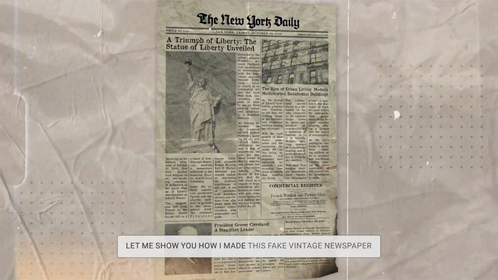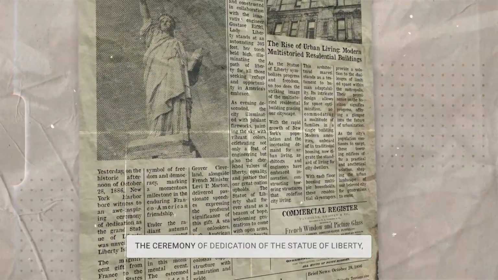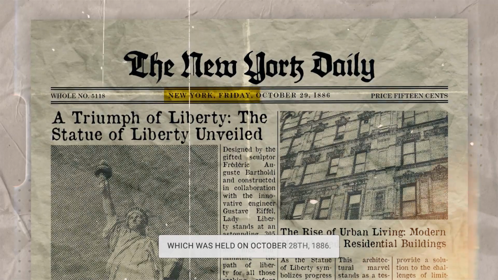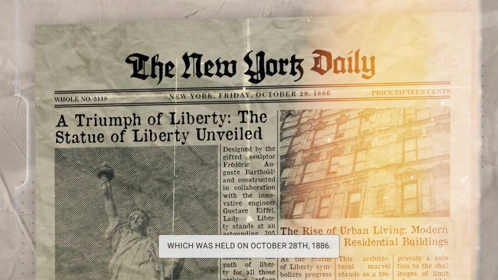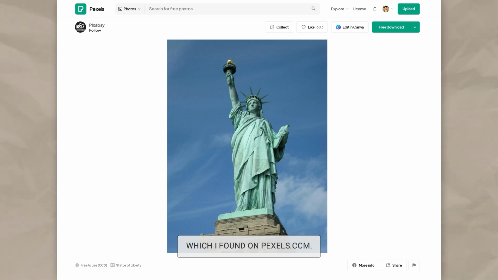Let me show you how I made this fake vintage newspaper that pretends to have been published the day after the ceremony of dedication of the Statue of Liberty, which was held on October 28, 1886. It was inspired by this photo of the Statue of Liberty, which I found on Pexels.com.